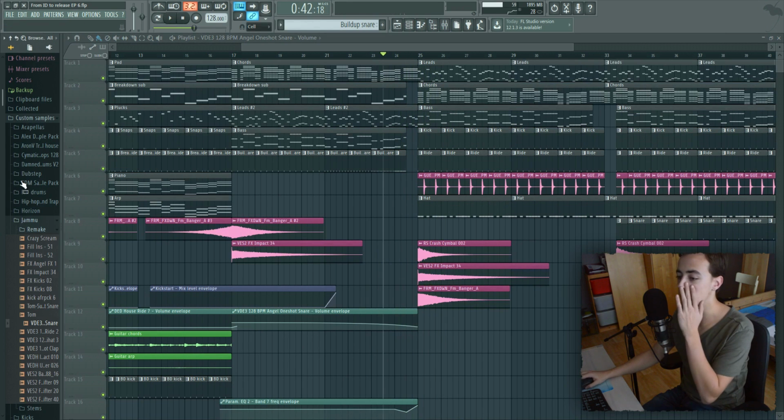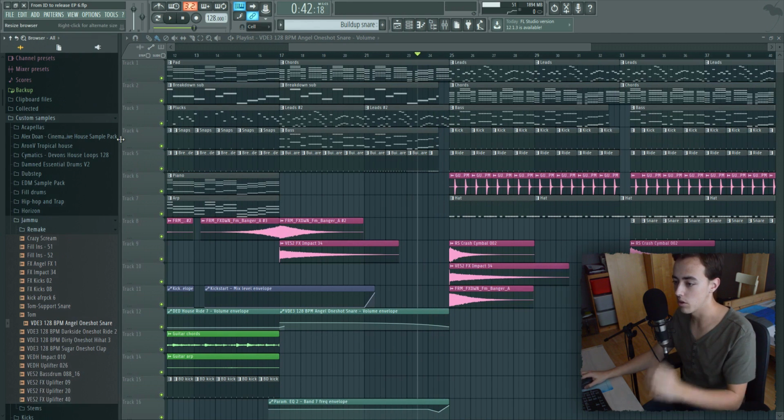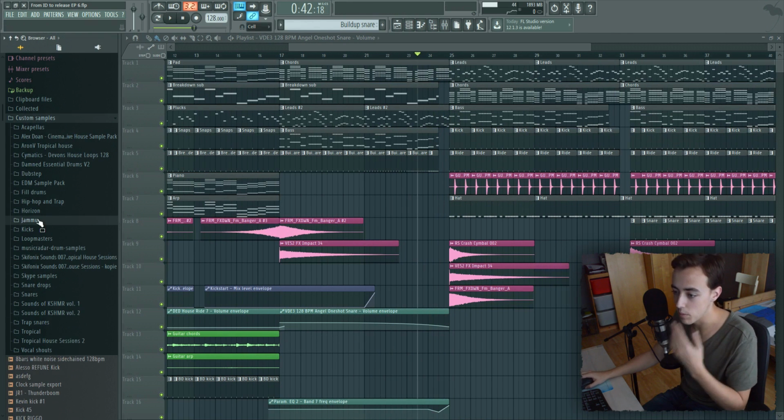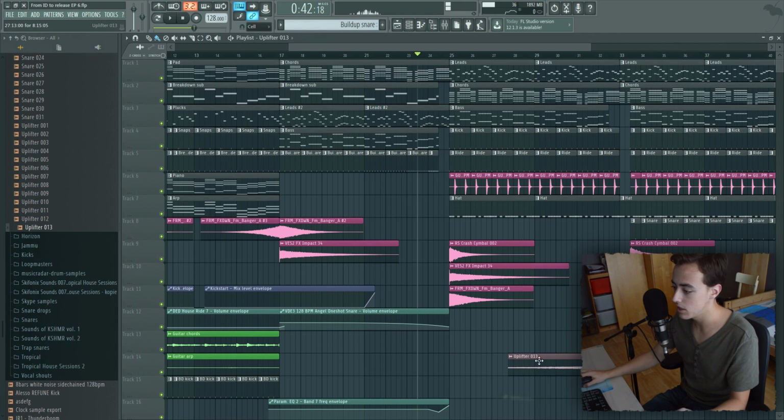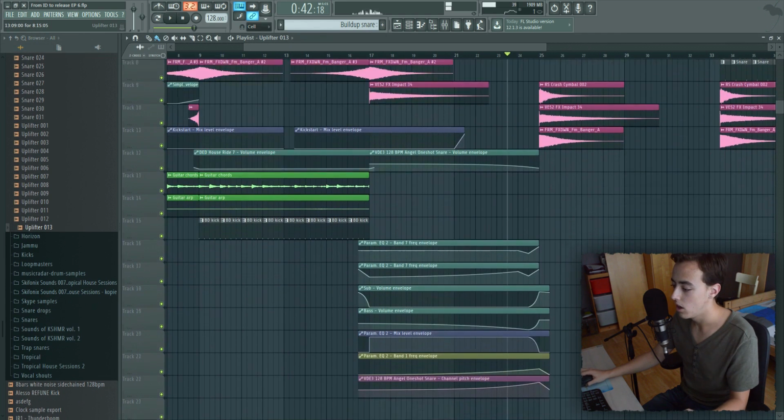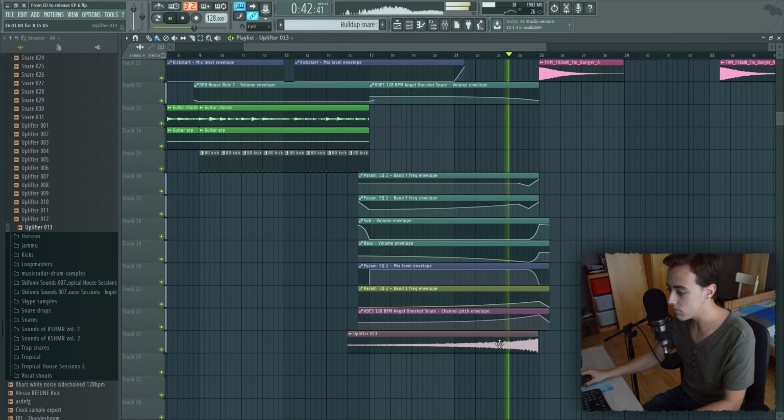Okay, so now we need some uplifters, some audio uplifters that really fill up the empty space. And I really like this one uplifter I have somewhere. It's in this folder, uplifter 13. You might have seen it in some of my other projects. But it's this amazing uplifter.